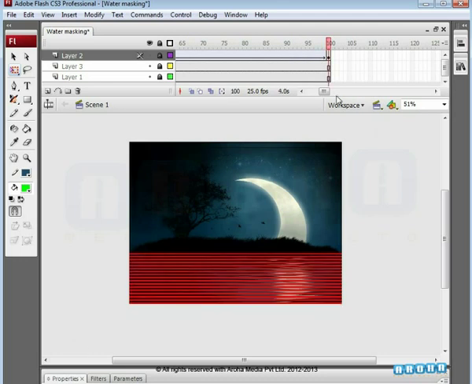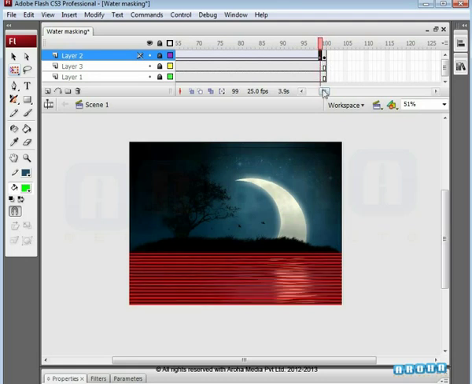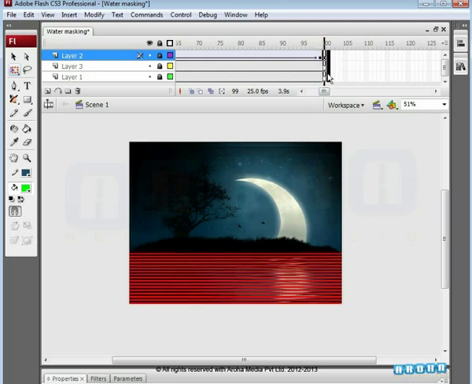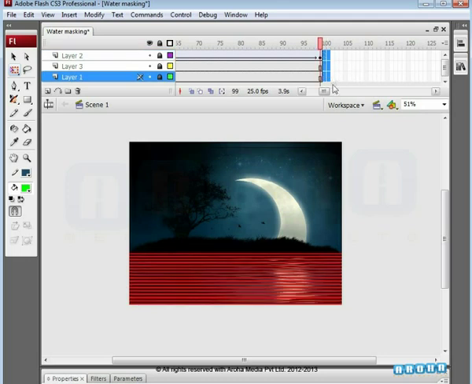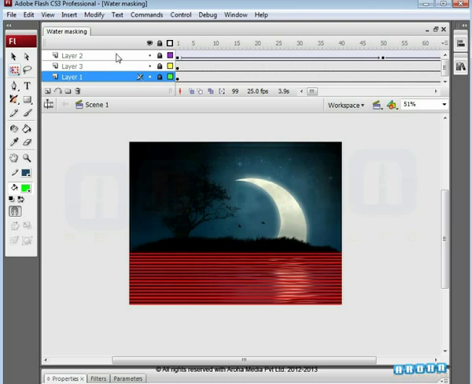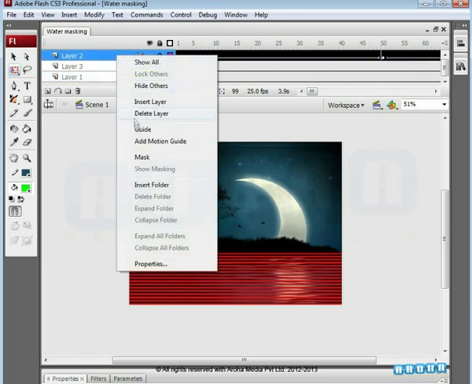Now go to the 100th frame. Remember that the first and 100th frames are the same. So, when the animation loops, it will show a jerk at the end. So, for a smooth loop, on the red patch layer, click on the 99th frame and press F6 to create a keyframe. To delete the 100th frame from all layers, select them together and press Shift F5. Now, select the layer with the red patch, right-click on it in the layer stack and select Mask.